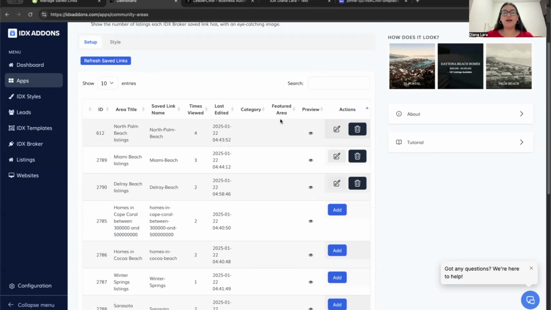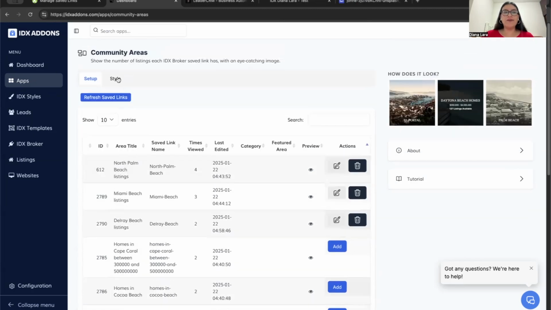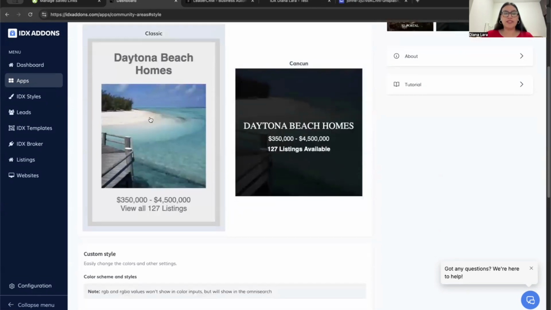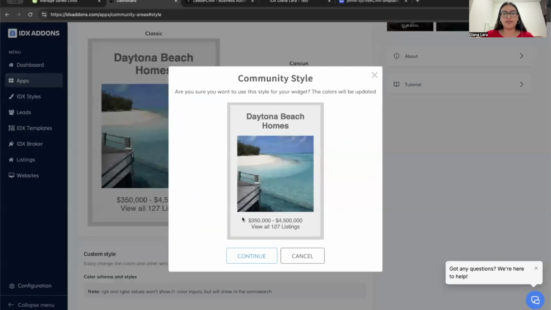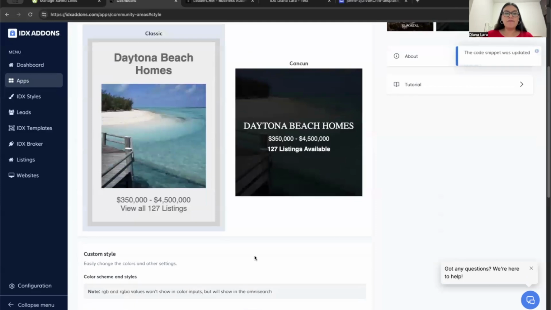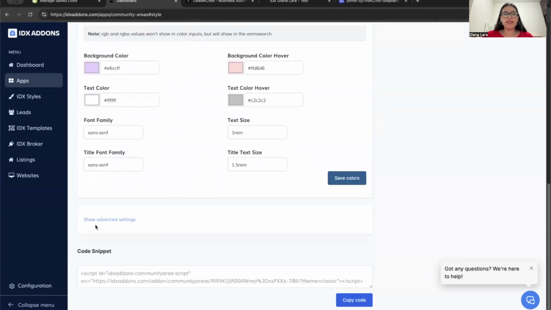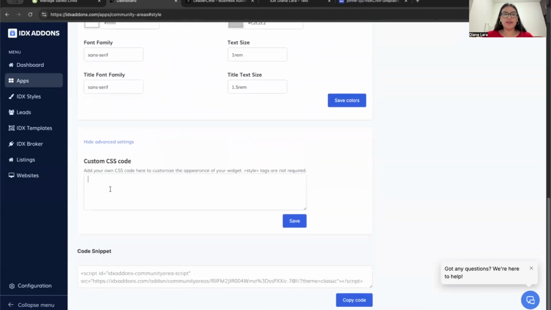So now that we have our 3 areas selected, right here we have this button called Style. We can go ahead and click on it to select the design for our widget. In this case, I'm going to stick to Classic. It's going to ask if you're sure. I'm going to click continue. And then right here on custom style, you're going to be able to change the color scheme of the widget so that it matches your branding. You also have this show advanced settings option right here that allows you to add CSS code if you want to style your widget more.